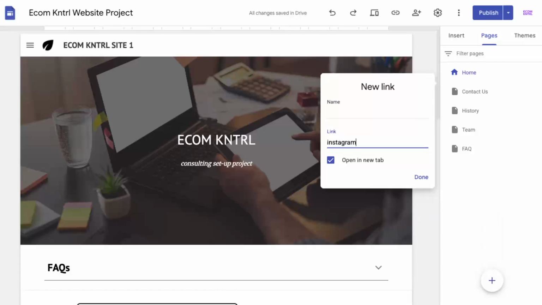A small window will appear asking for the link URL. Type in the full web address of the page you want visitors to be redirected to. This can be another page on your Google site, a different site you own, or any valid external URL. Double check for typos here, including the HTTPS part, to make sure the link works correctly.